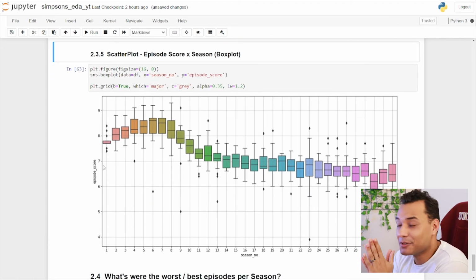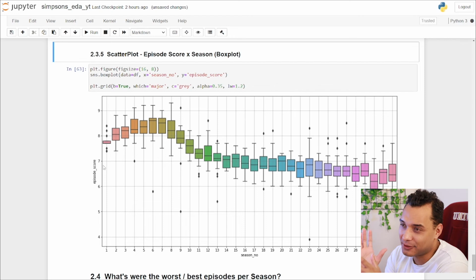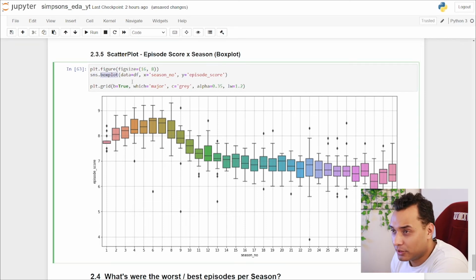Okay, great. So that was a lot more straightforward. It's literally one line, more or less, and then we changed the fig size and added a grid. So what we did is we called Seaborn. We called the boxplot function. We fed it the data frame, and we said, okay, make x the season number and make y the episode score. And what we get is this really lovely curve.